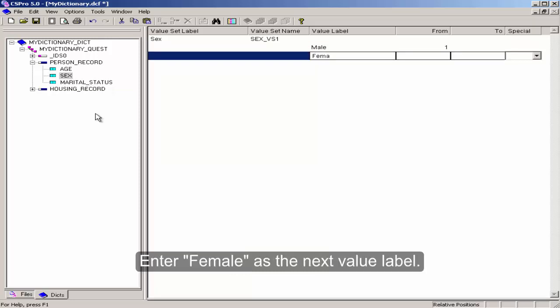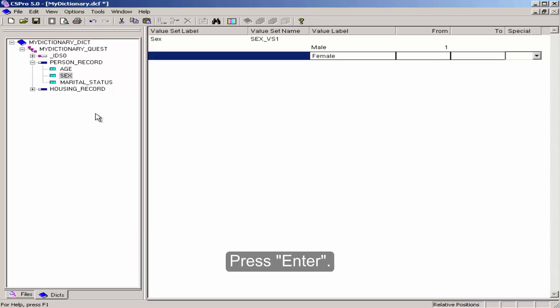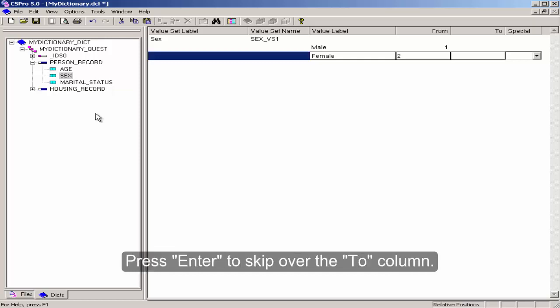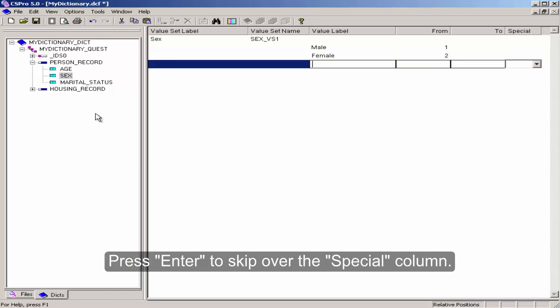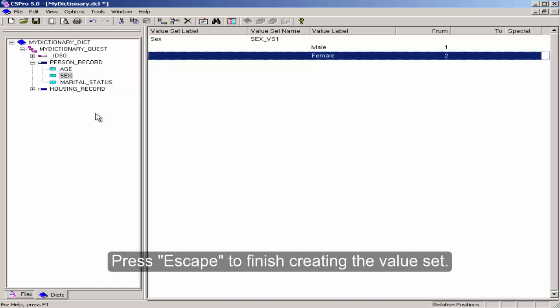Enter female as the next value label. Press Enter. Type 2 as the from value. Press Enter to skip over the to column. Press Enter to skip over the special column. And press Escape to finish creating the value set.